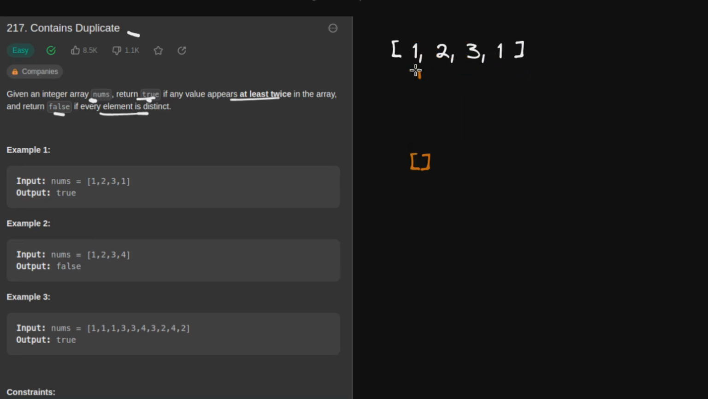Assuming we do have a hash map and we start at index number 0, we will check in our hash map, does this value exist? Well, no, the hash map is empty. So what we will do is add this value to our hash map. Once we add this value, we can proceed to the next value and check, does 2 exist in our hash map? No, it does not exist, so we can add it to our hash map.